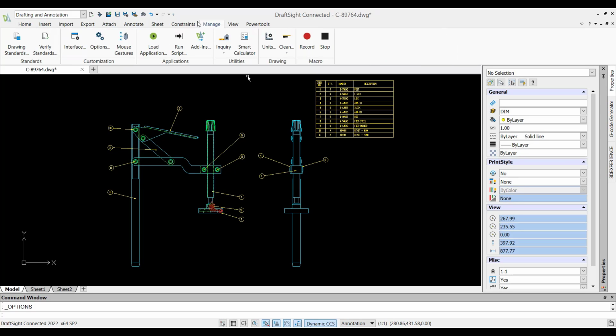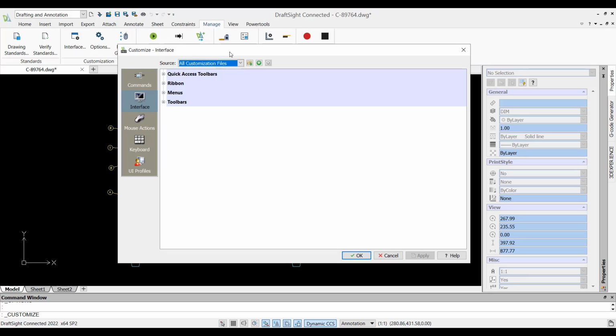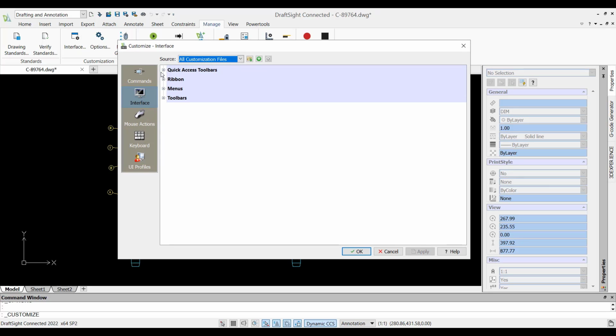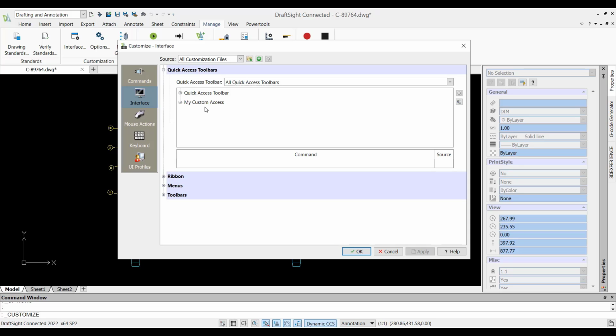Now for the ribbon tabs customization, go to manage under interface. You can see we have different settings like mouse actions, keyboard, UI profile. But for now, we will focus on the interface. First one is quick access toolbar. I have added my custom access toolbar. To add a new one, just right click and select. Then we have tabs and panels, menus.